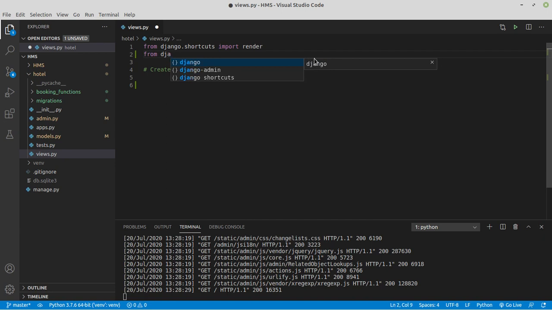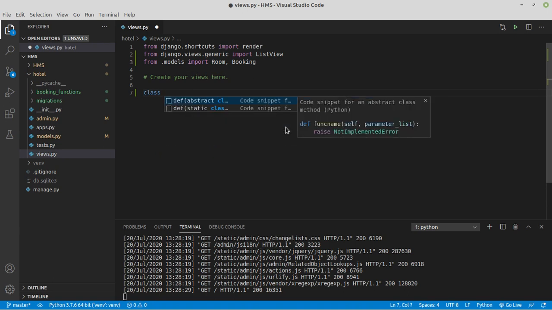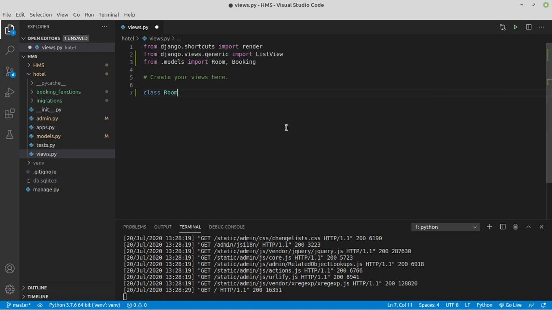Django.views.generic, import ListView, and I'm going to make a list view of two of our models, which are booking and rooms. From .models, import Room, Booking, and then we'll have a class of RoomList.